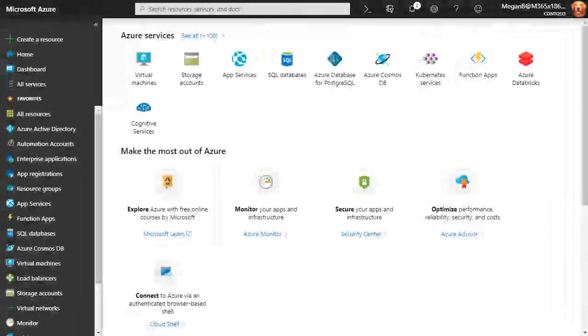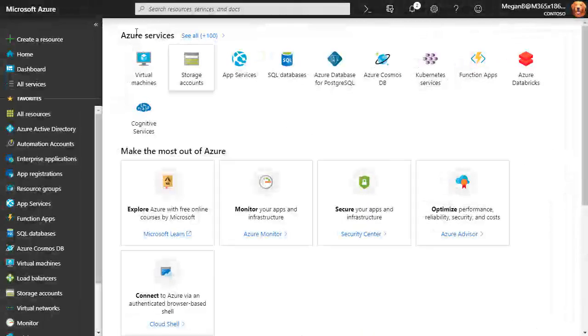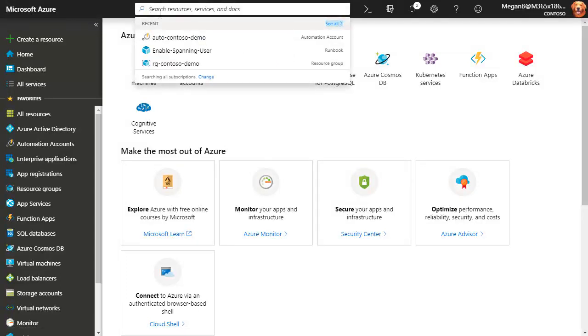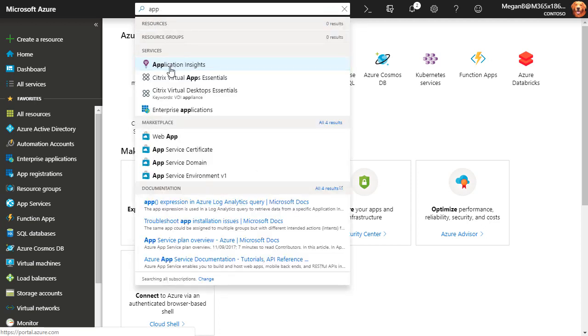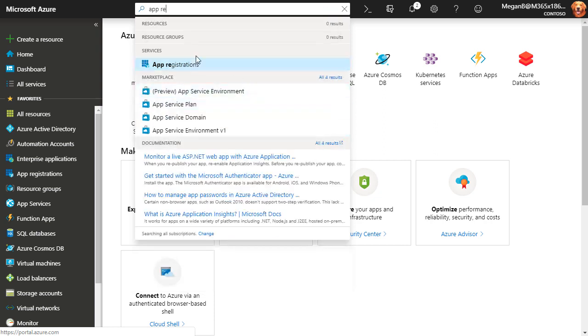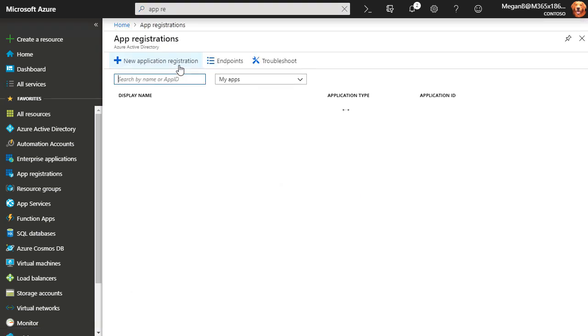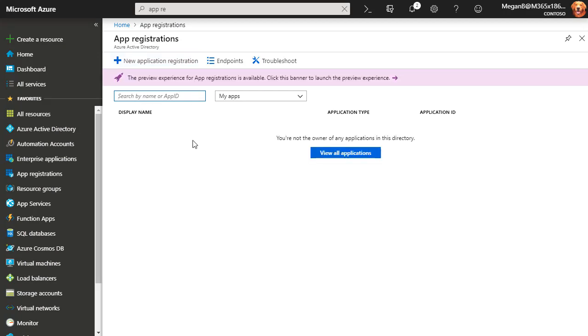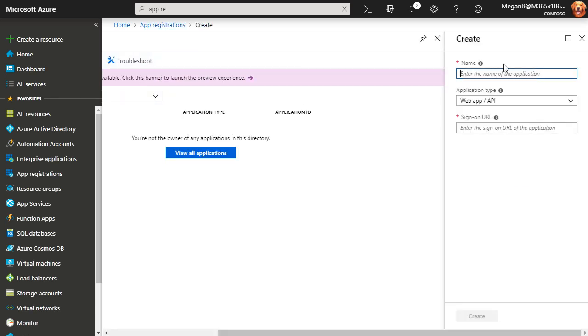All right. To start things off, we have to begin by creating an app in Azure. So I'm inside my Azure portal, and right up here under search, I'm going to search for app. That'll bring up app registrations. Don't go to enterprise applications. What we're looking for is app registrations, and it'll take us to this screen. Once you're here, you're simply going to create a new application registration, and it'll bring up this create blade.